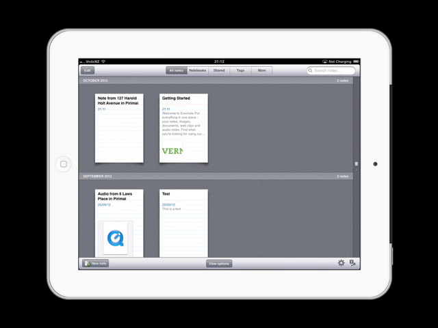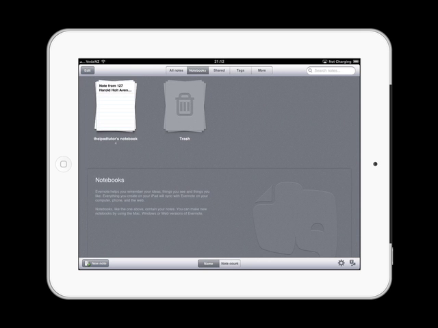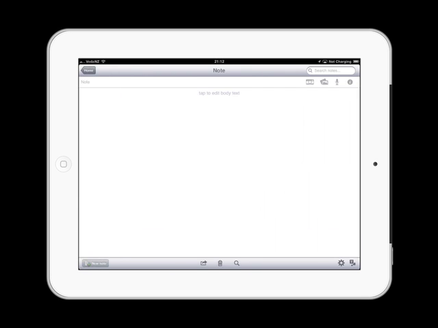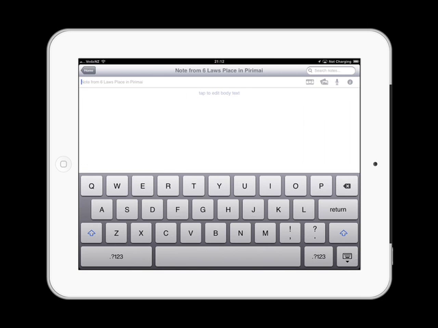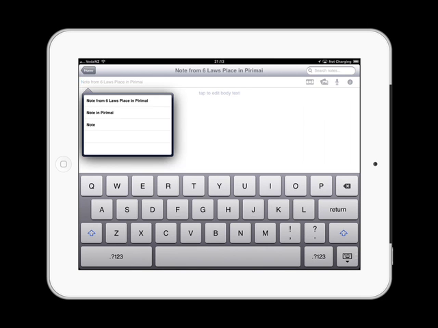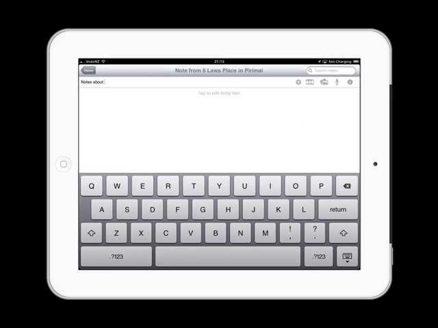You can look at all your notes, or you can look at notebooks. Notebooks are a way to collect together notes about a particular topic. Let's say, for example, I was interested in motor racing and I wanted to collect notes about that kind of thing. If I create a new note, I can give it a title. Let's call it Notes about Bruce McLaren.